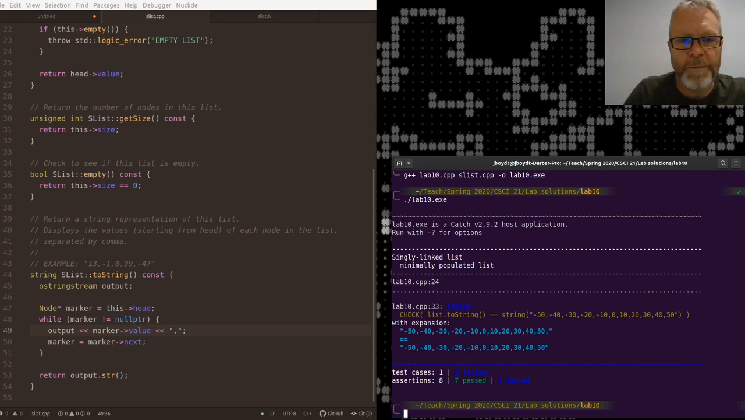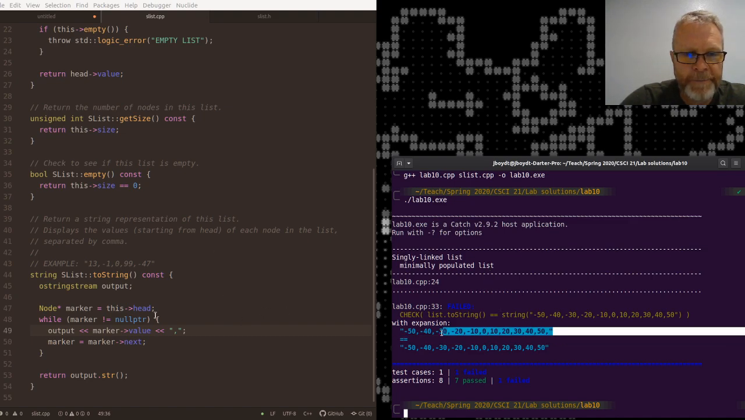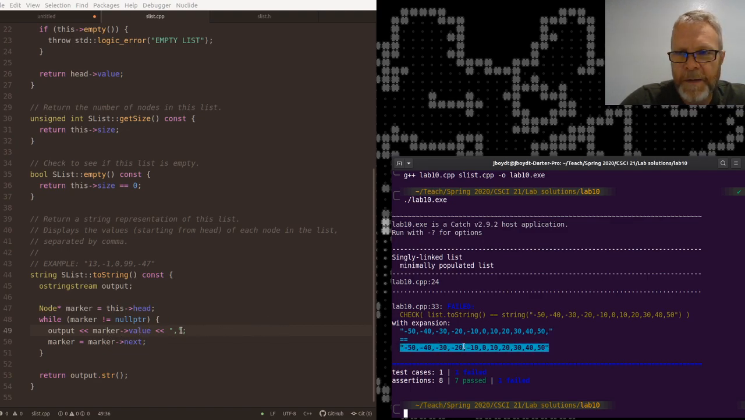Okay, so we do not pass, and there might be some among you who see the problem, but I'll show you. So here's what my code did. Here's what was expected. And hopefully you see the difference. And it was also told to me in the comments. My code puts a comma on the end, whereas the test didn't want a comma after the last one.